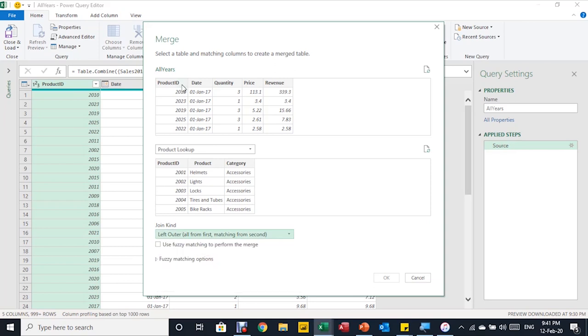If you look at these 2 tables, you can find that there is a common column between them, which is the product ID. So it makes sense that the merge will happen by joining these 2 columns together. So I'm going to tell Power Query that I want to join these 2 tables using the product ID. In order to do this, let me select from the header product ID in the first table. Then I'm going to select the product ID also from the header in the second table.